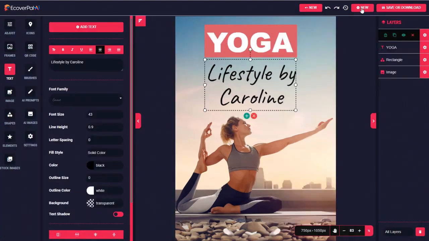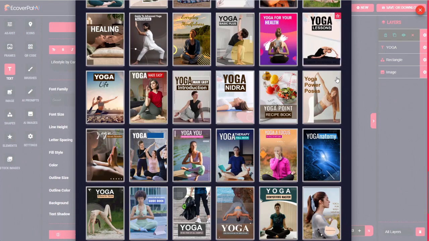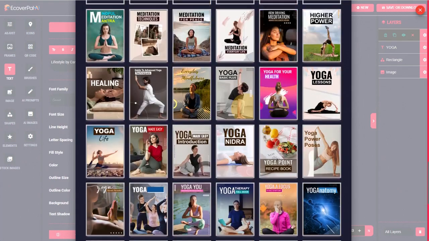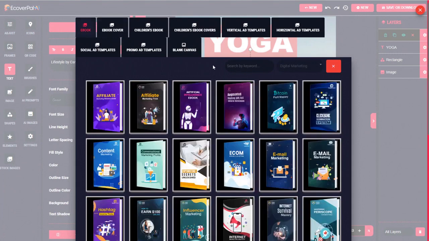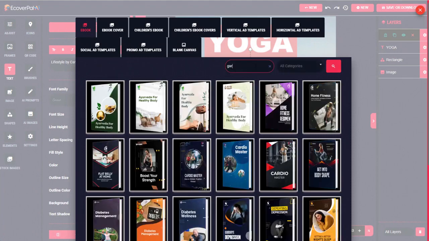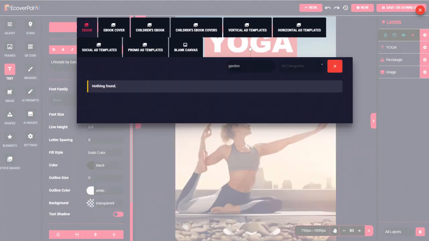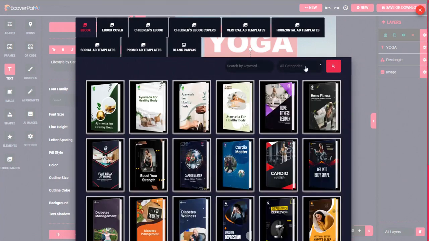Now let's take it a step further and look at how to use the AI tools to create something really special. Let's go back to the 3D e-cover templates. Suppose I want to create an e-cover for a book about gardening. I can search by keyword for garden, and there's nothing found. No templates that are pre-made for garden. Well, guess what? That's not a problem.